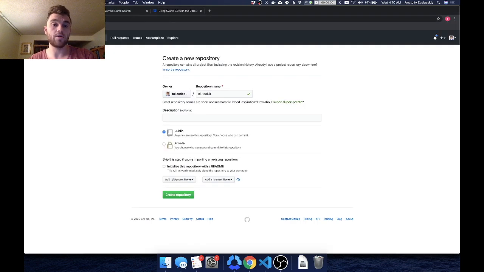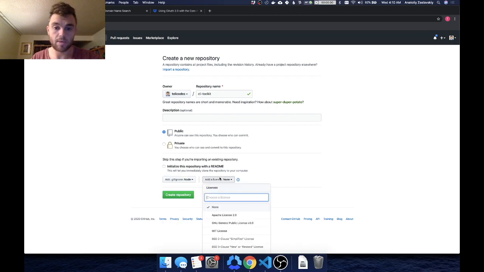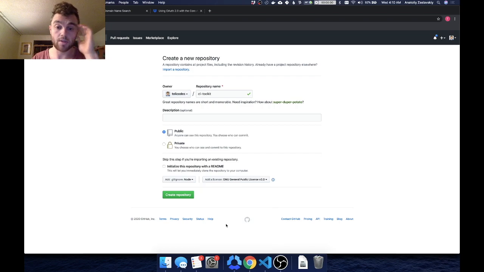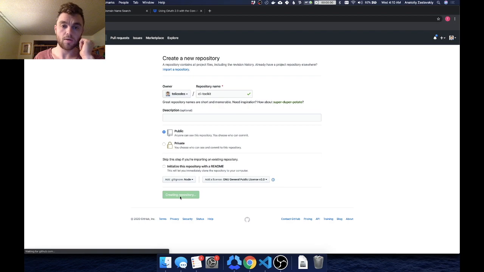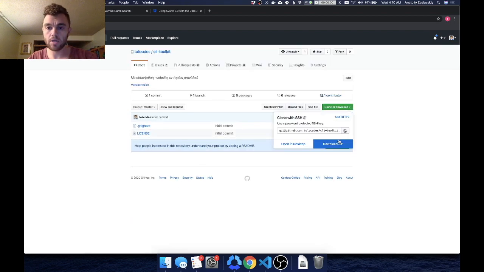I think a good name for it is going to be CLI toolkit. And I'm going to put all my utilities, which have to deal with CLIs, in there. So I'm going to initialize a new repository. It's going to be a node repository. I want to use the GNU public license. And there we go. We have our new repository. I'm going to clone it down.